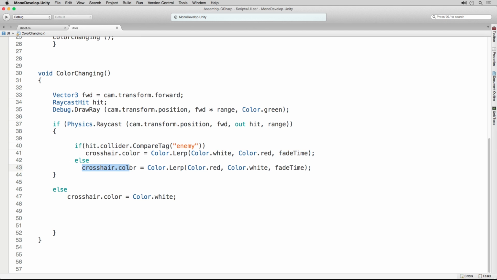So here we're checking to see if we're not hitting something with a tag of enemy. So if we're hitting a collider that doesn't have a tag of enemy, then we want to make sure that it goes from red to white. So if we're looking at an enemy character and it turns red, and then we look away, maybe we're looking at a wall or something like that, we're going to go from red back to white. So it's the exact same thing, except it's going in the opposite direction in regards to the colors.